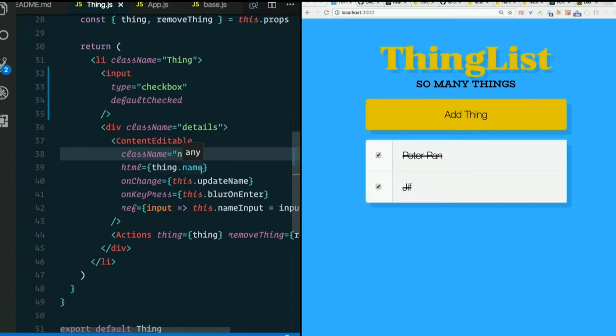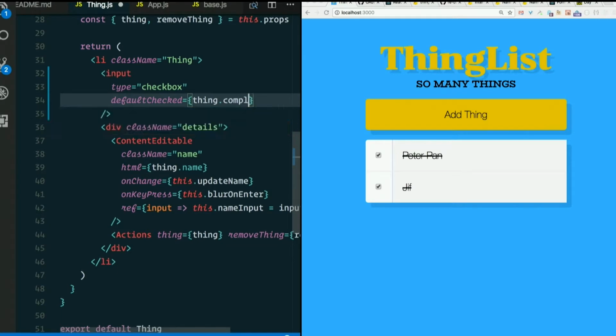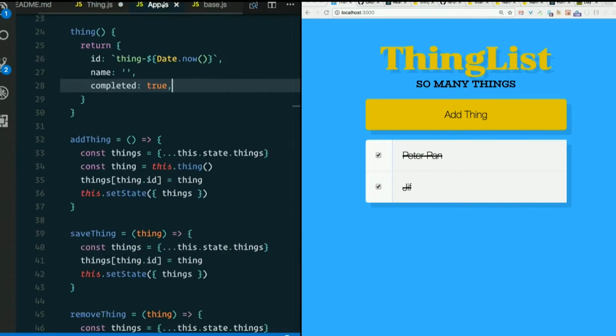Did I actually set that to anything? Where is it? No, default checked. Default checked what? Finish that thought. Oh, wait, Billy, you're the one who did it? Yeah, default checked equals what? I set it equal to... Right. Thing dot, was it completed or complete? Completed, right? I think so. Yep.